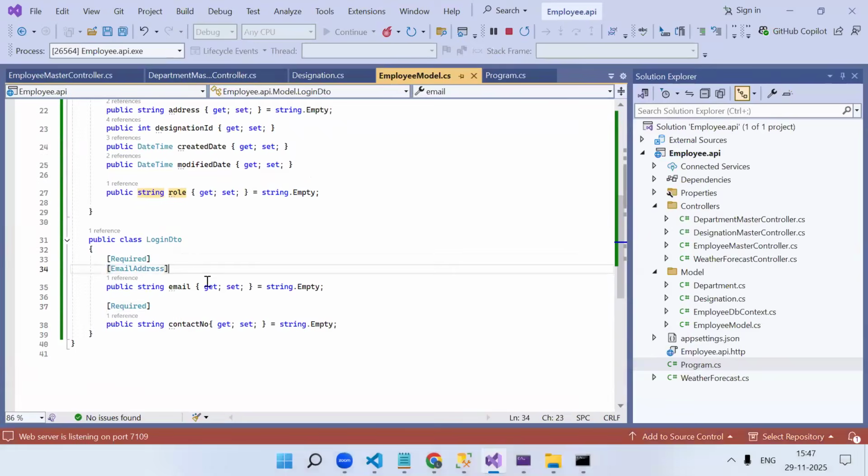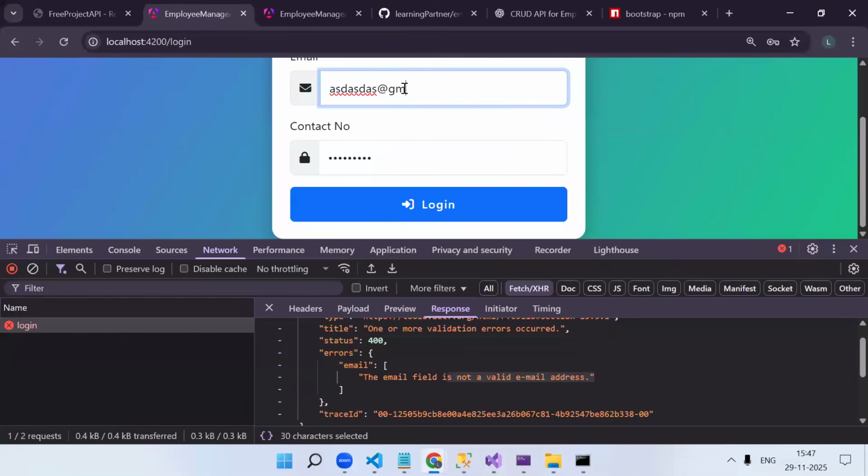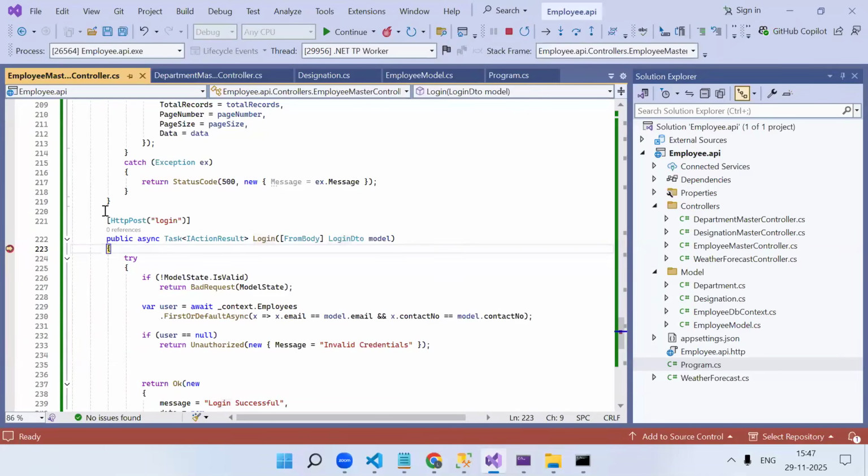Because on the model, we have added the validation. This is required and pattern is email address. And we didn't pass any email address. So at the rate gmail.com, login, continue. Now you see we got the debugger on the API side. See, this debugger was activated.